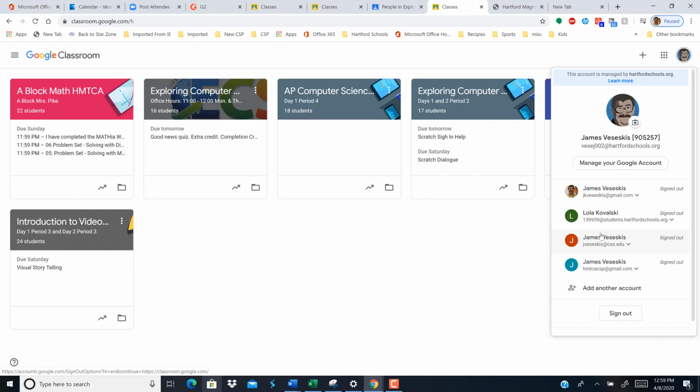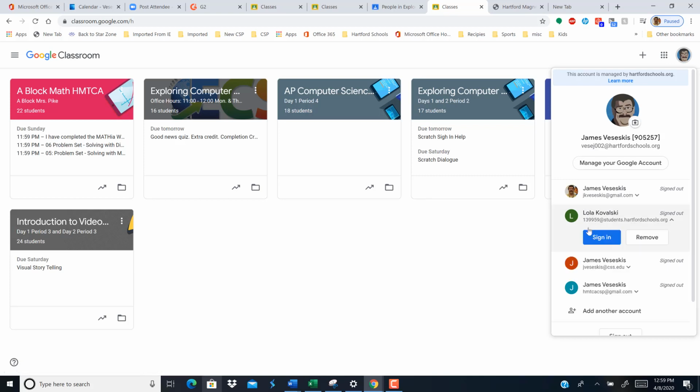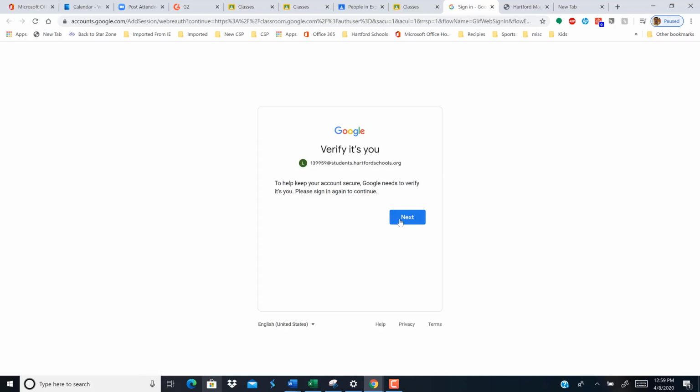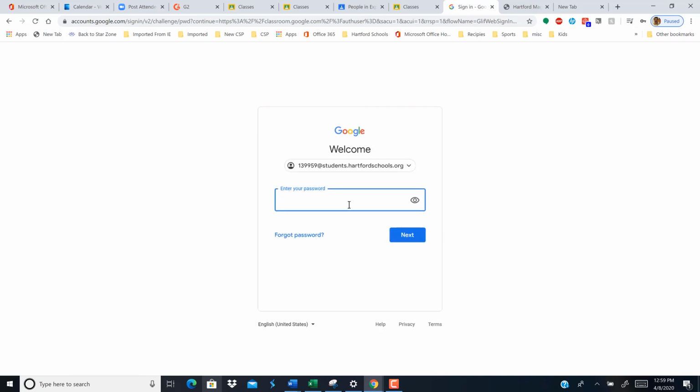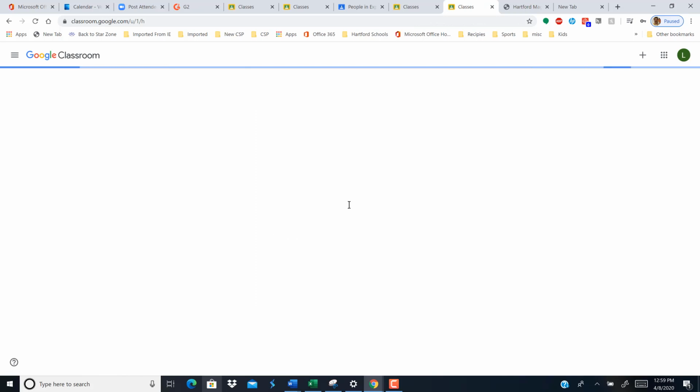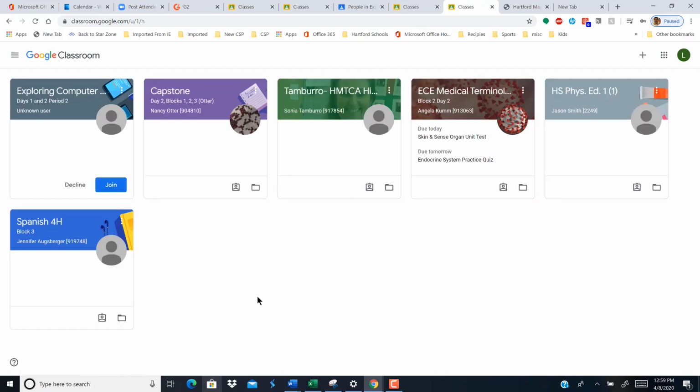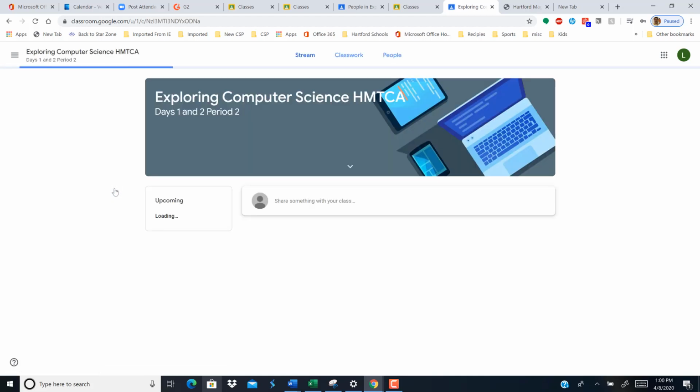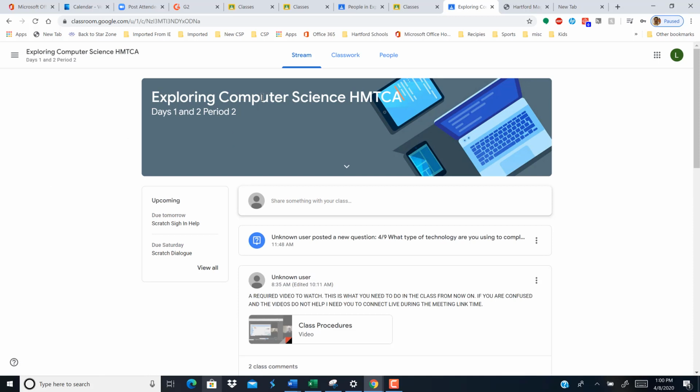I got a student one here, so they should log in using their student ID account with their password. All right, so I have the password. So they log in and they should see right here, if a teacher has done it properly, something to join a particular class. So all I got to do is hit that and now they're joining the class. Okay, so now they're in.